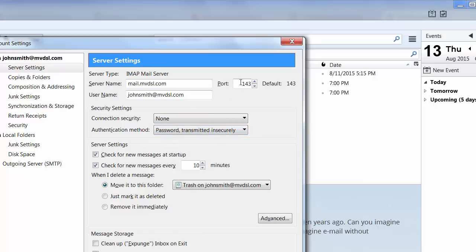And if you notice, this port number up here changes. It changes to 143 with none, and it goes to 993 with SSL/TLS, I'm sorry. The server type, if your server type was POP3, the differences would be that your port number would be 995 with SSL, or it would be 110 with connection security of none. So that's good for your server settings.